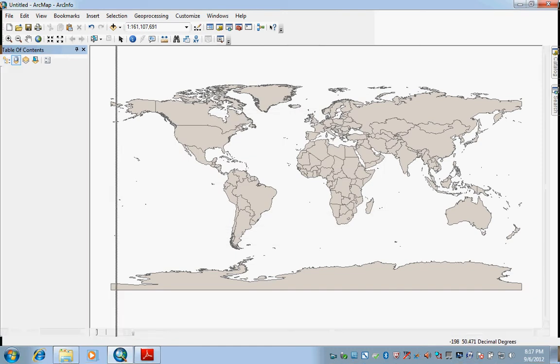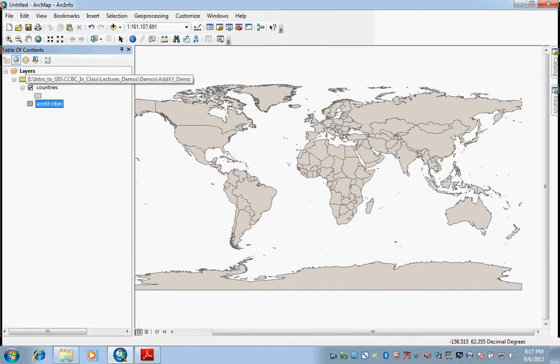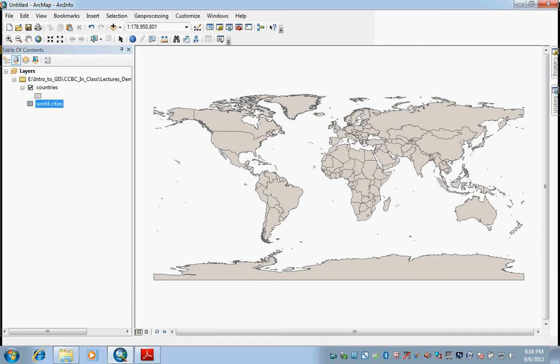I'm going to expand this just a little bit so we can see almost that entire path. We can see that I've added data from my E drive, which is my flash drive, my Intro to GIS folder, CCBC in class, lectures, demo, demos, AddXYDemo. So you can see I'm pretty particular about my folder structures. You guys can make fun of me all you want for that.